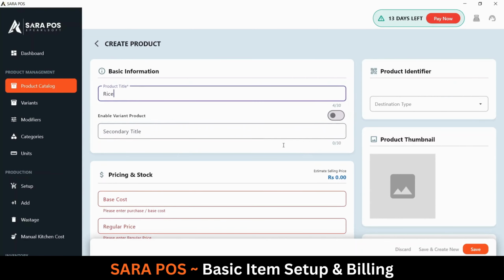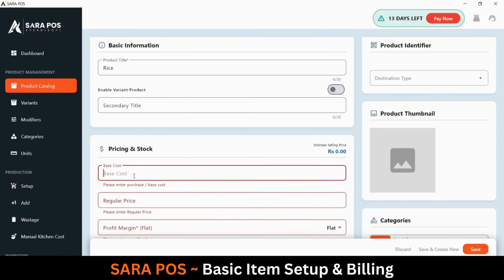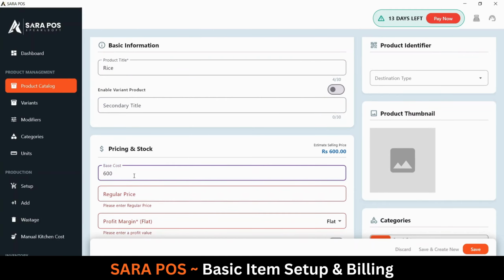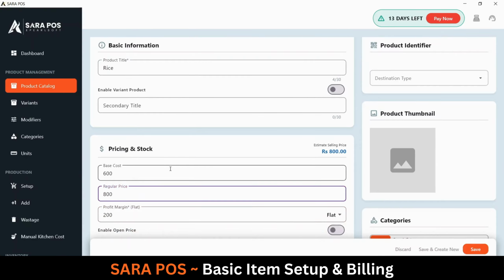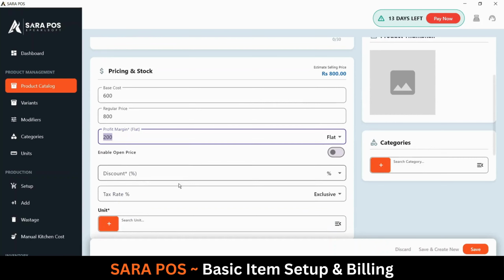If required, you can also enter a secondary title in your local language. Next, enter the base cost price. For example, let's enter 600. Then enter the selling price as 800. You can see that the system automatically calculates the profit margin, which in this case is 200.